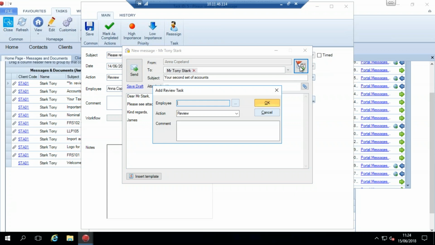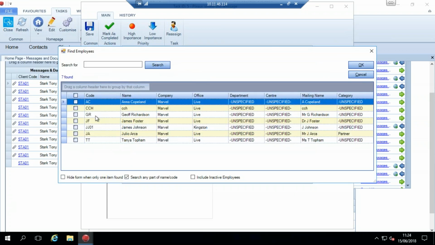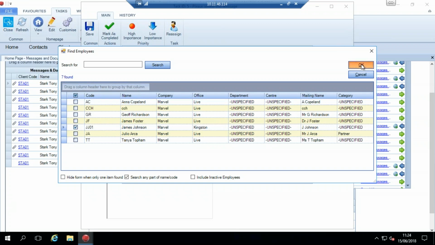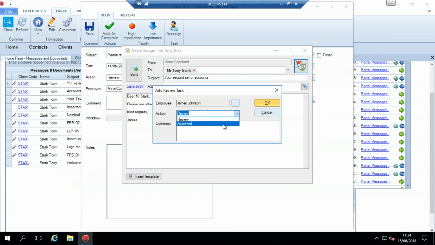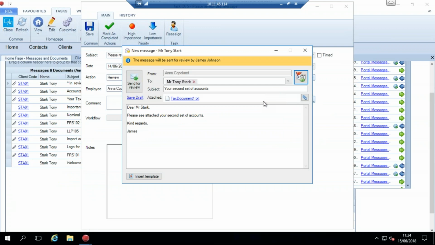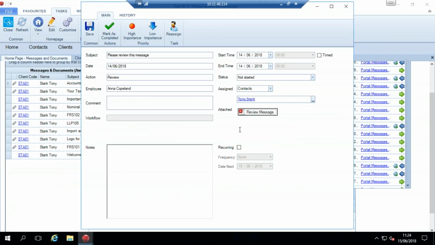send it, then what I would suggest you do is you click on that button there and you search for James, and then you can say approved. And you send it back to James, and now James will see on his homepage that there's a little task for him which says approved, and he will know that that's approved, and then he can go ahead and hit that send button, because again, quite important, whoever hits that send button is the sender of that message.